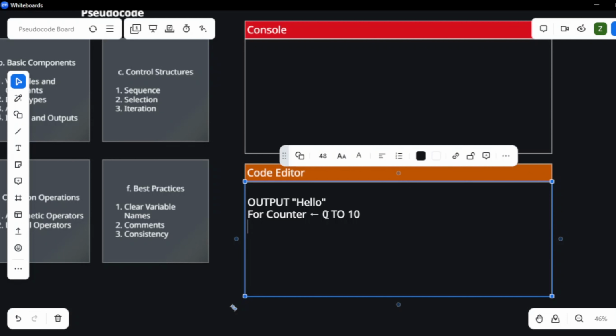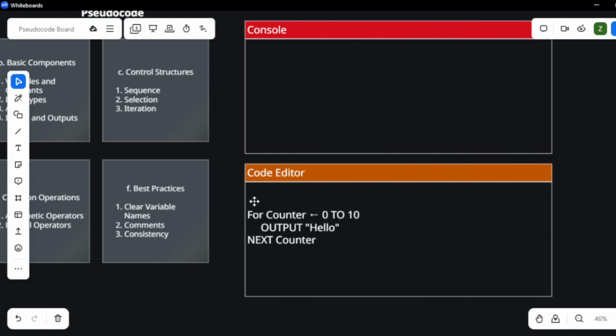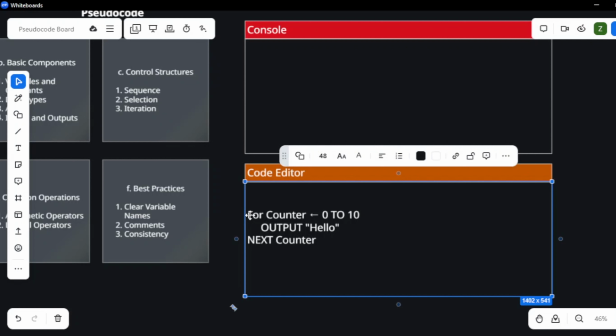We go on to the next line and we write next, and then it's important you write the counter. Over here, we can then move our output statement. And now we have basically made the same program that we were trying to make before. What will show up in the console? In the console, the program will run somewhere like this. The first line of the program starts, and the computer sees for counter, okay, how many times? From 0 to 10.